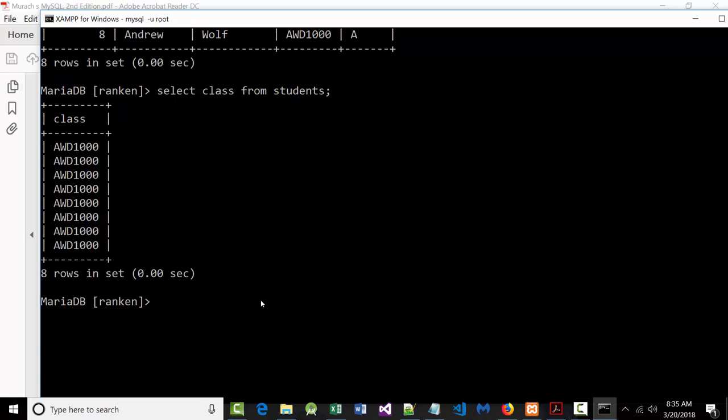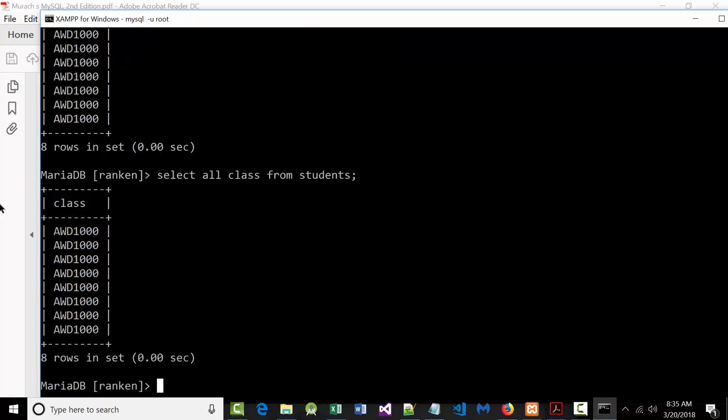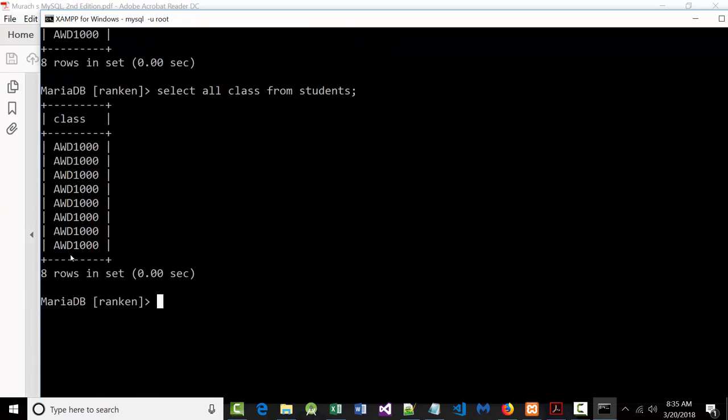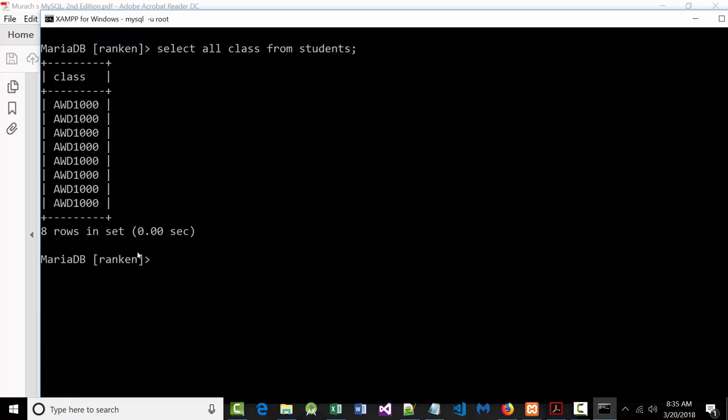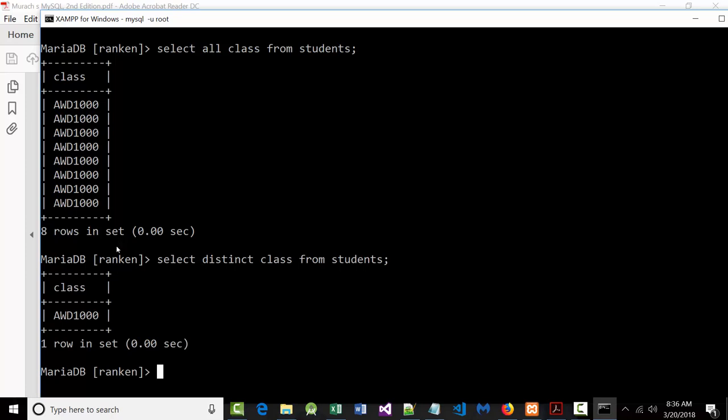Because when you say select class like that, what the system really sees is this: select all class from students. That's what it sees. But what if I don't want those? What if they're all the same class, and I only want to show it once? Are you with me? I only want it once. Then instead of saying select all, you say select distinct. And then notice we only get one.